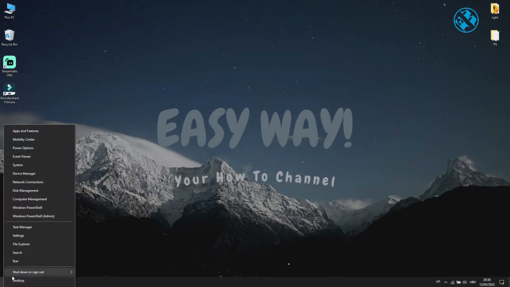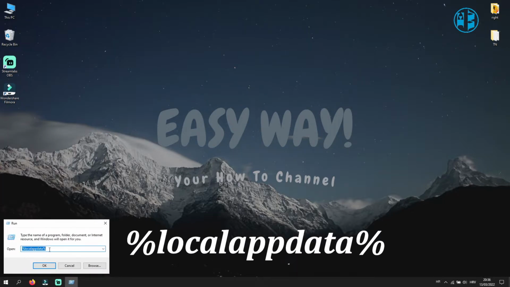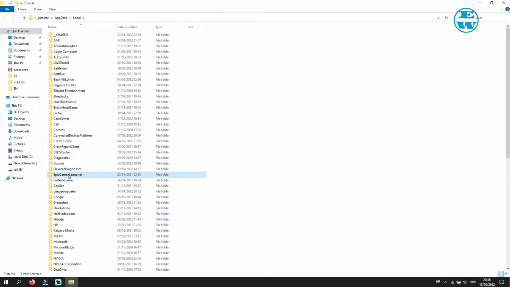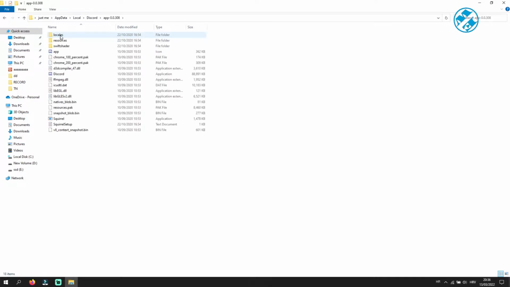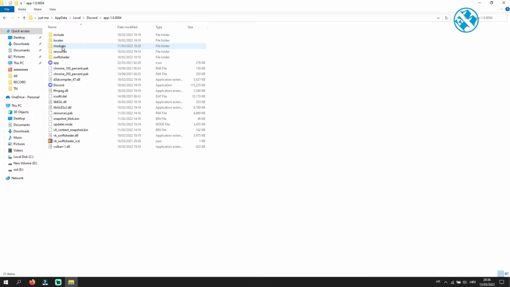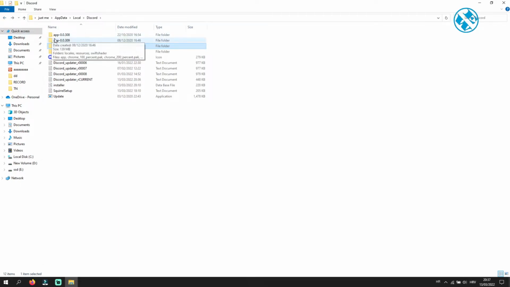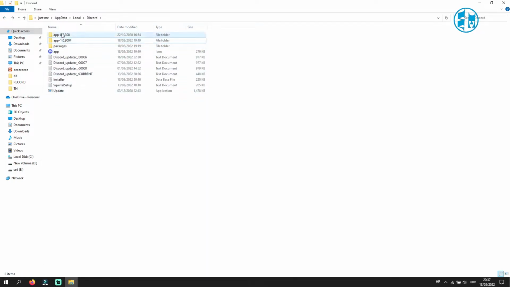Right-click on your Start menu and select Run. Here you will type %localappdata% and hit Enter. Find the Discord folder and open it. Depending on how old your Discord is, you will maybe have multiple application folders up here. To know which one is active, open every application folder until you see a Modules folder inside. That means that this is the correct application folder with the latest version of Discord. Now go back, and delete any other application folder, because those are no longer in use.